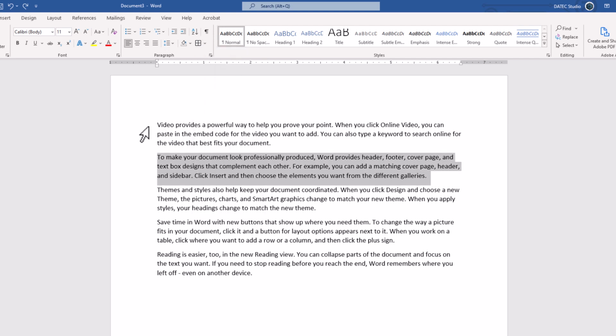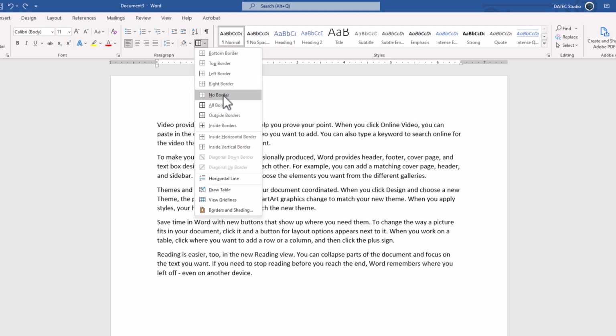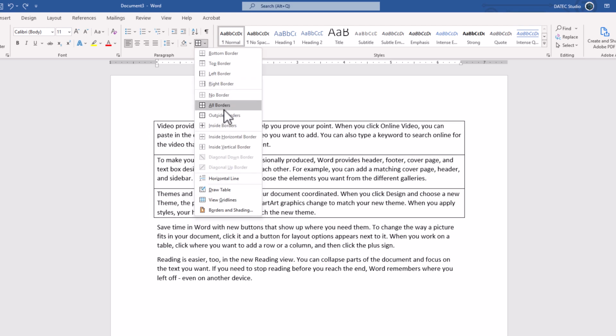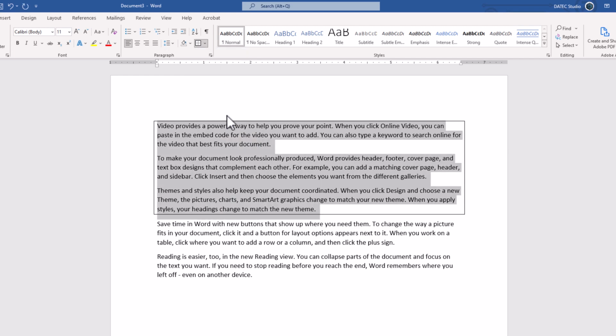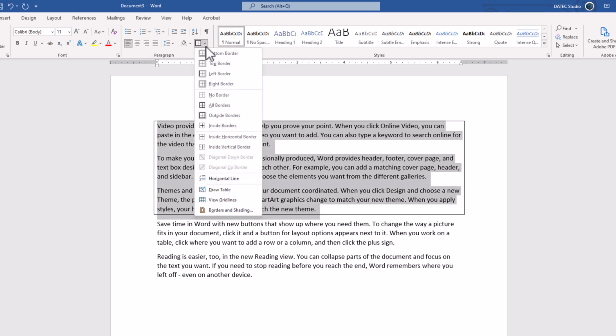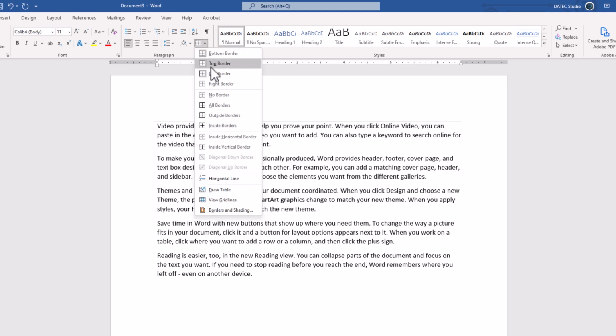But if I select multiple paragraphs and now highlight them, look at here, all borders and outside. In all borders, each paragraph will be separated with horizontal lines too, but outside only sets the borders outside of that. And of course, you could add or remove one by one. I could click, let's say we don't want the right side, or no, add the right.